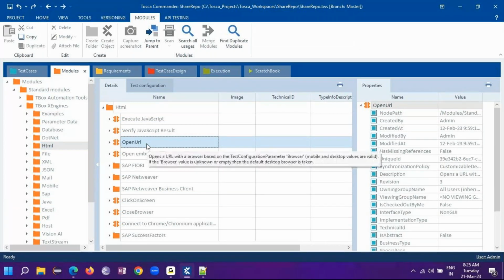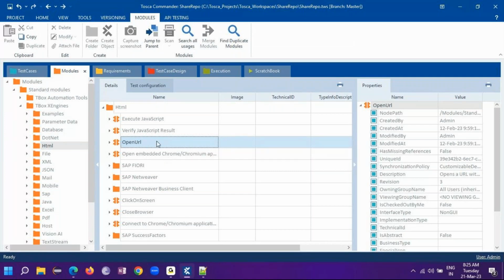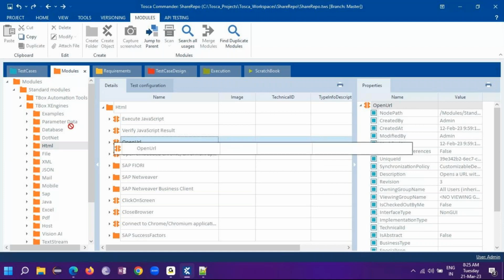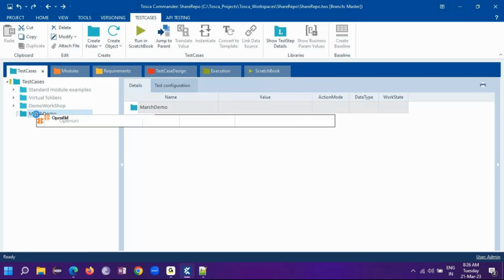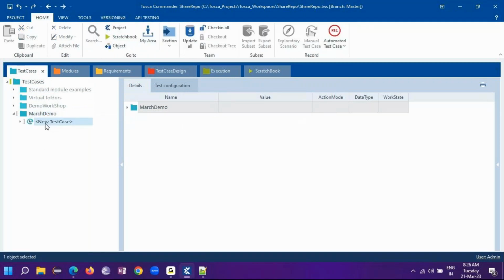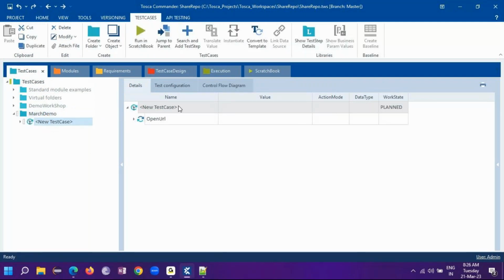As you can see, this is the standard module provided by Tosca, which opens a URL with a browser based on the test case configuration browser. We're going to just drag it to the test section and drop it over here. Automatically, one execution, my test case is getting created over here.